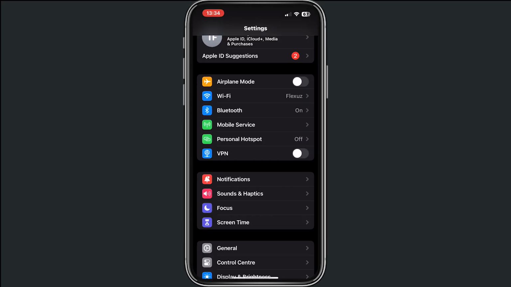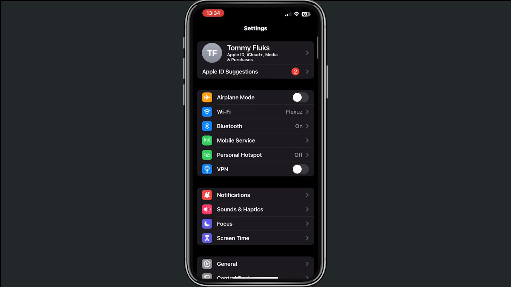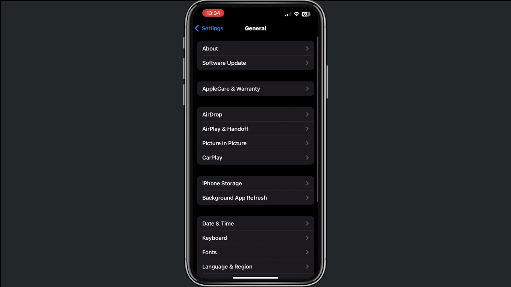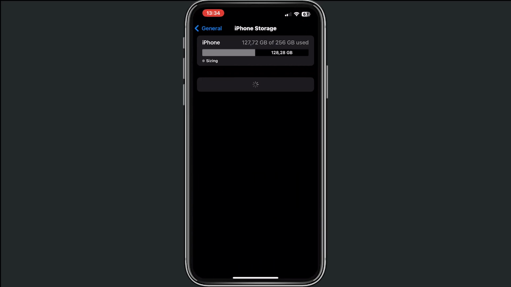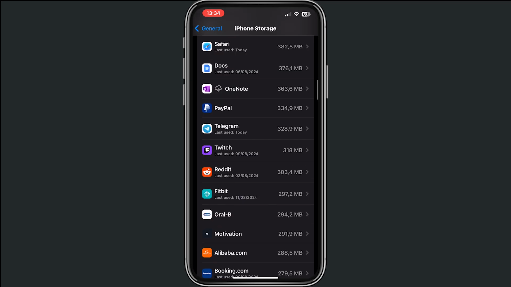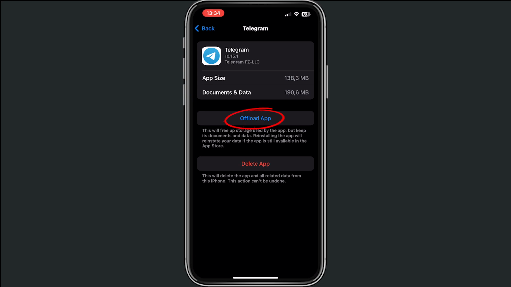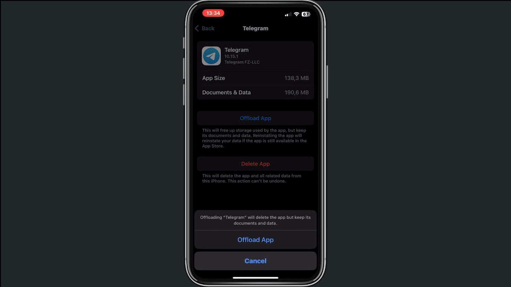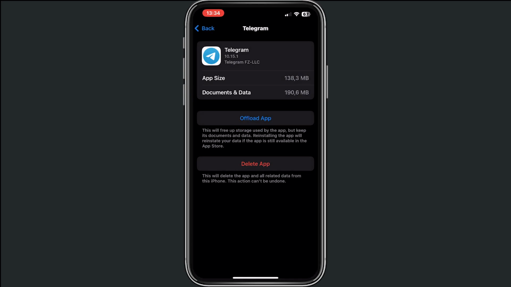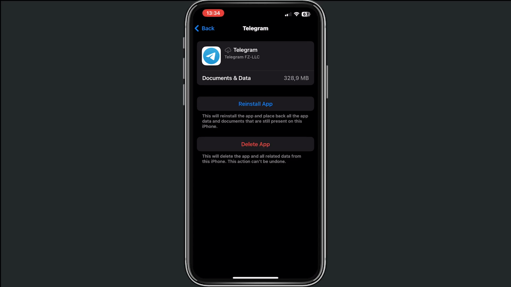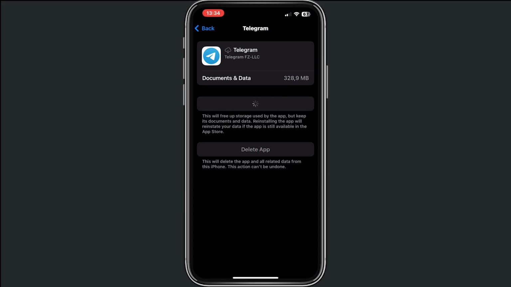Alright, for option 3 you need to go to your settings, then tap on general, then tap on iPhone storage, and then from here scroll down to your Telegram application. Alright, then tap on Telegram application and then tap on offload app. Tap on offload app again. And now you want to reinstall the app.